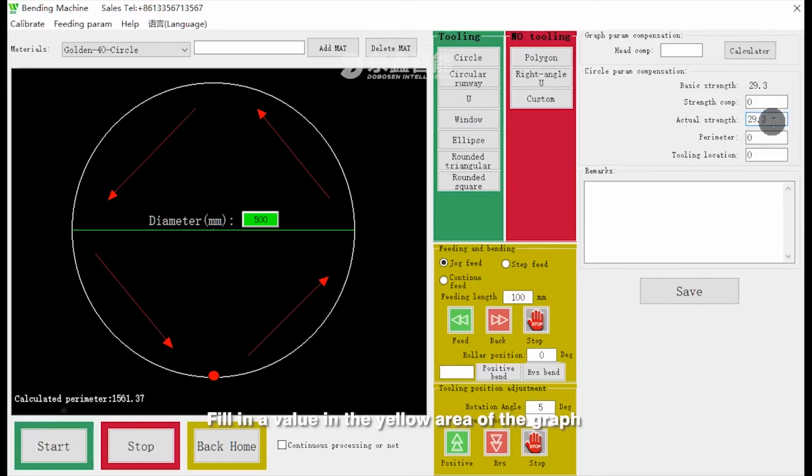Fill in a value in the yellow area of the graph. This value is filled in according to the value shown in graph param. Compensation strength comp on the right: initially +2 can be used as a start. Click positive bend.